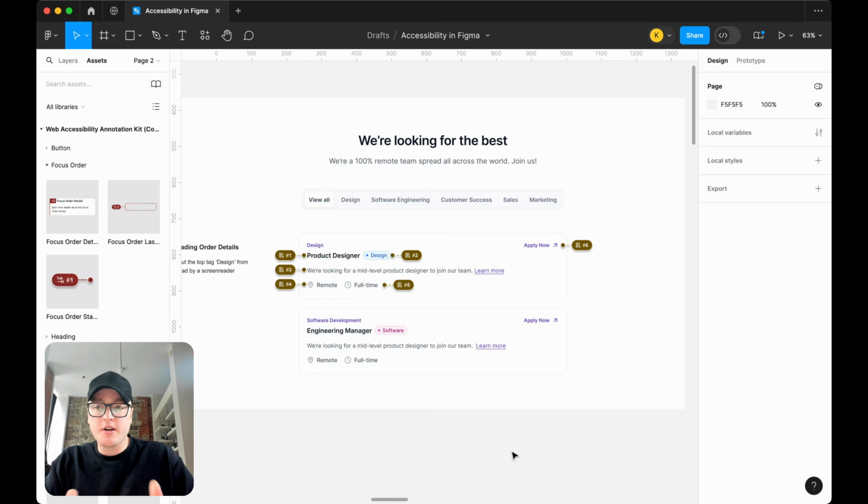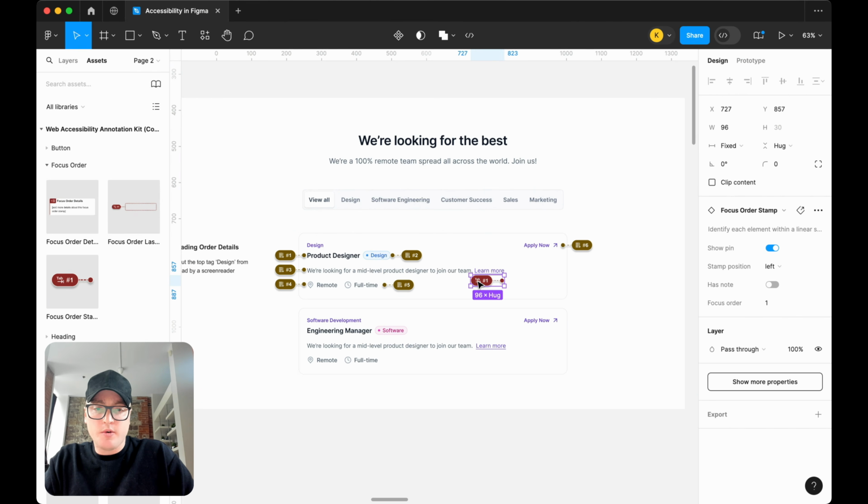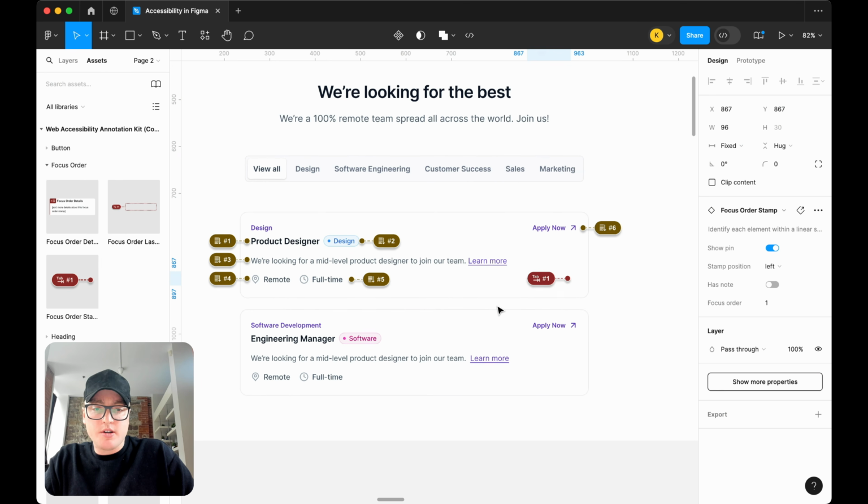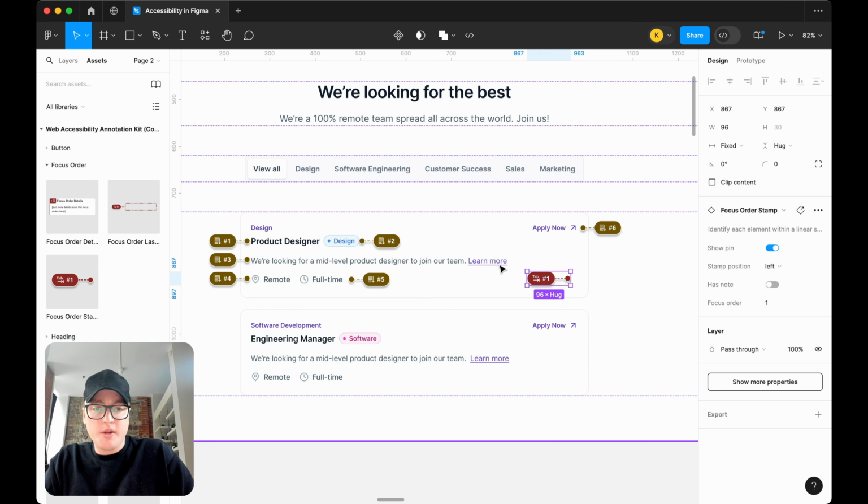Okay, so now that we have a good idea as to the importance of tab order, what our web accessibility annotation kit calls our focus order, let's look at a quick example. So let's go into our web accessibility annotation kit, pull in one of the focus order stamps. And now there are two main tab order CTAs within this widget here. We have learn more, and then we have apply now.